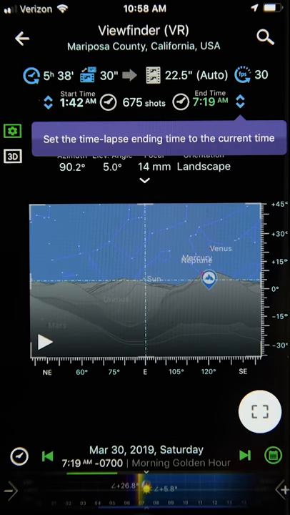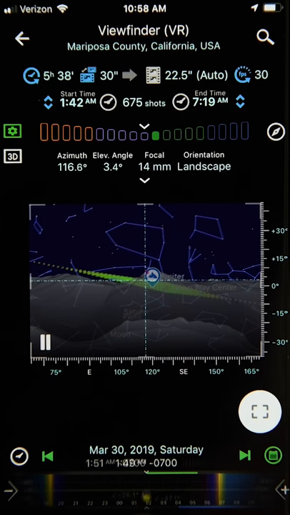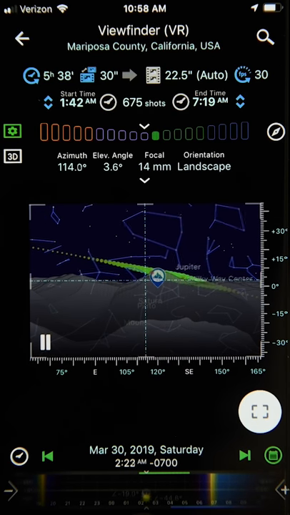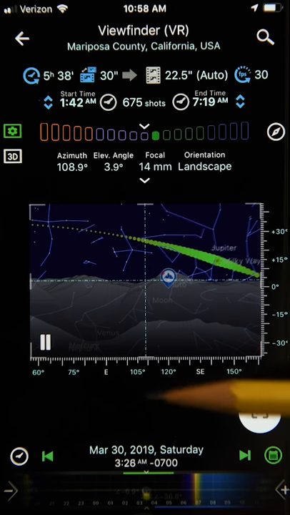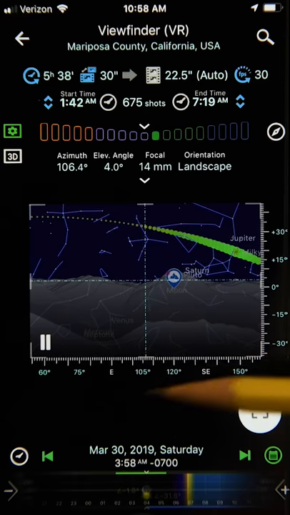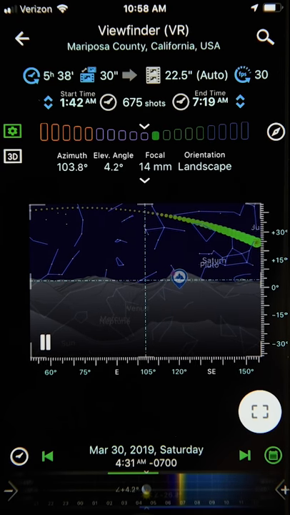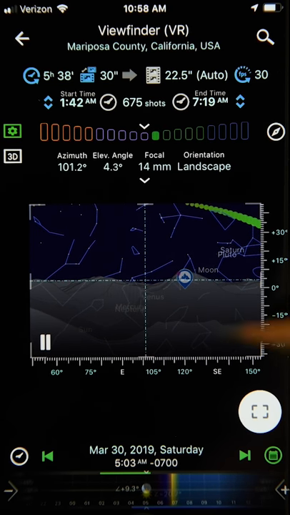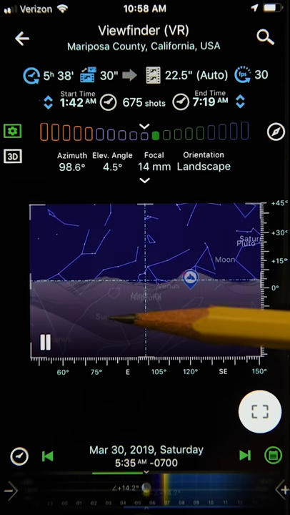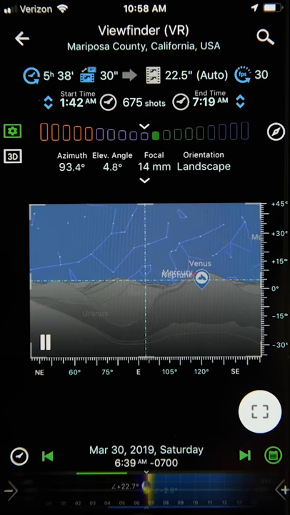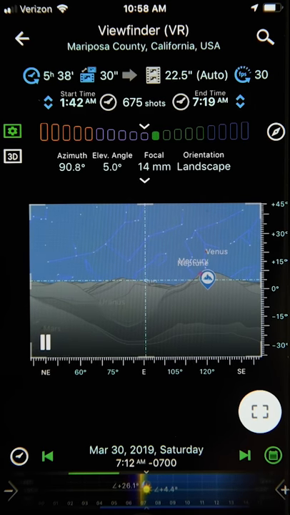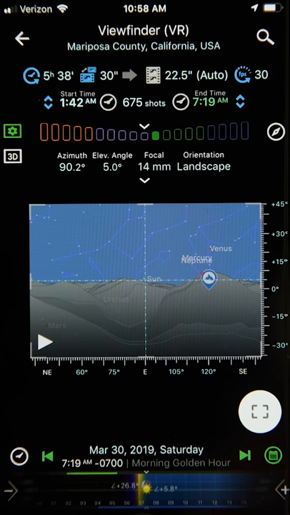So now let's preview our time lapse by tapping on the play button. You can see the time is changing. Also, the azimuth is changing as well. And this simulates the head rotation as the camera pans across the landscape. And finally, down here, you can see the sun coming up. And that puts the sun right in the center of the frame. Isn't that just fantastic?